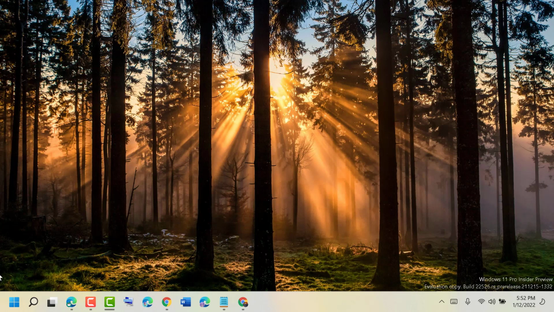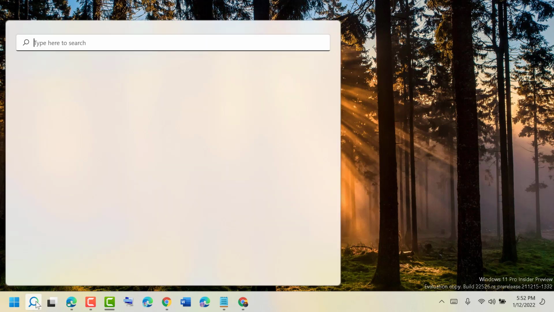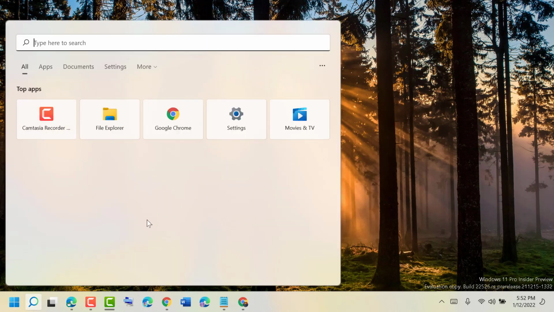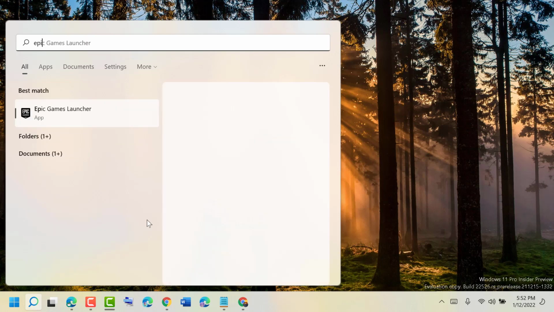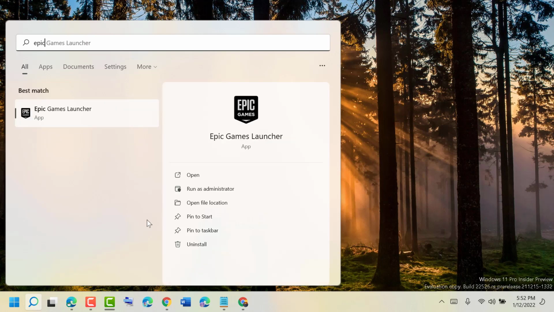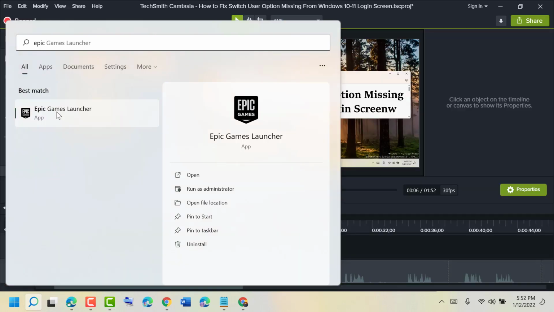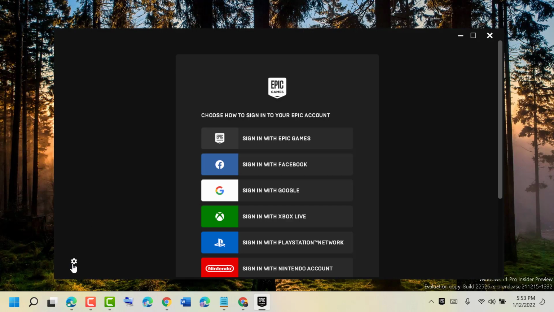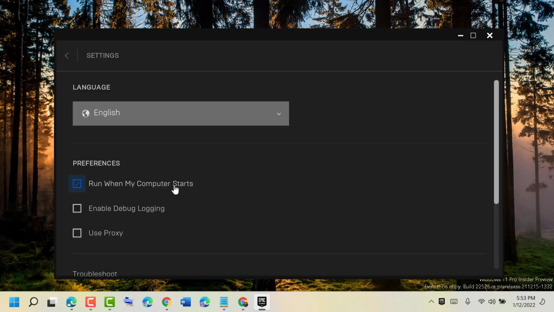So guys, firstly click on start, type here Epic Games Launcher, open Epic Games Launcher. Now click on this gear icon for settings. And guys, here you will see the option enable debug logging.